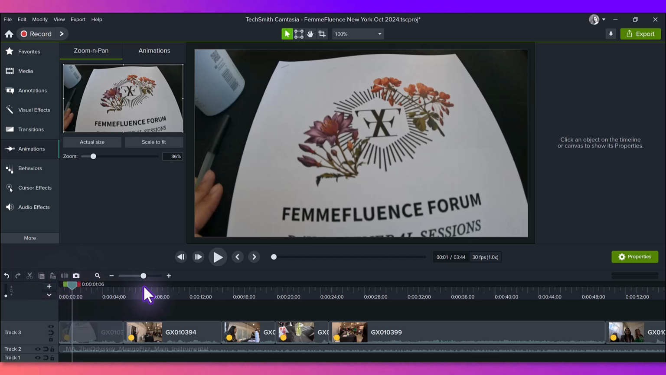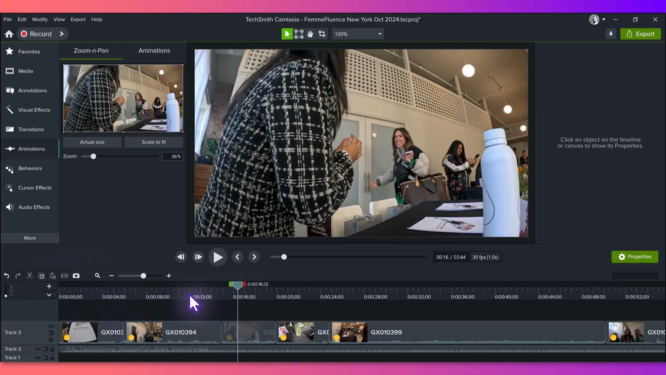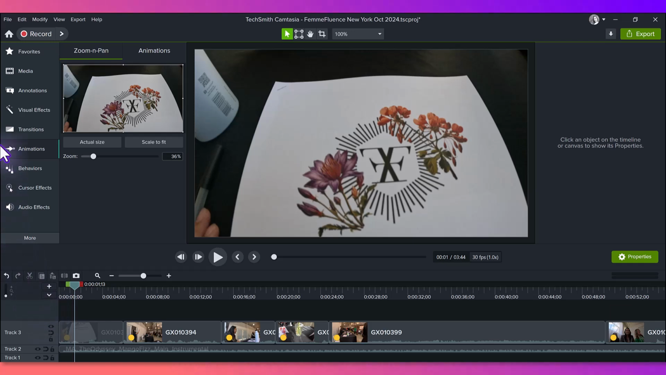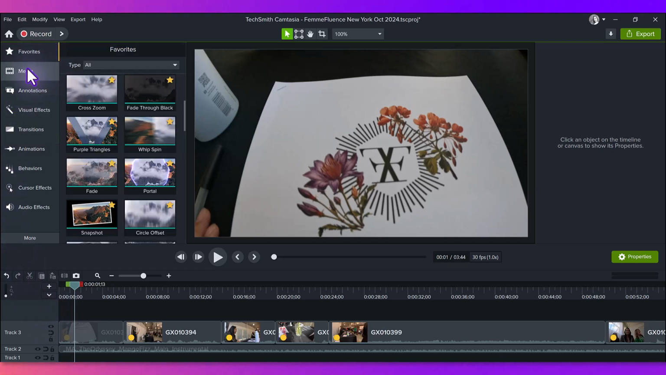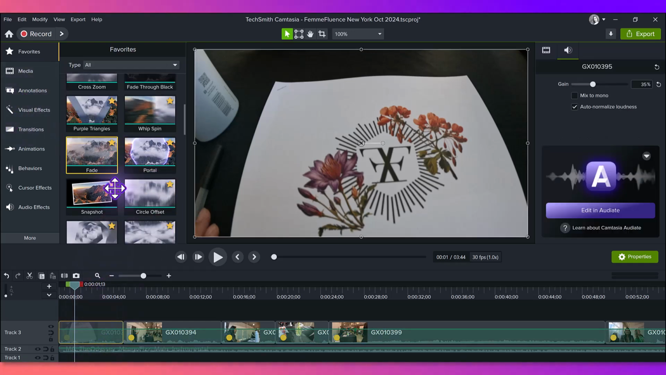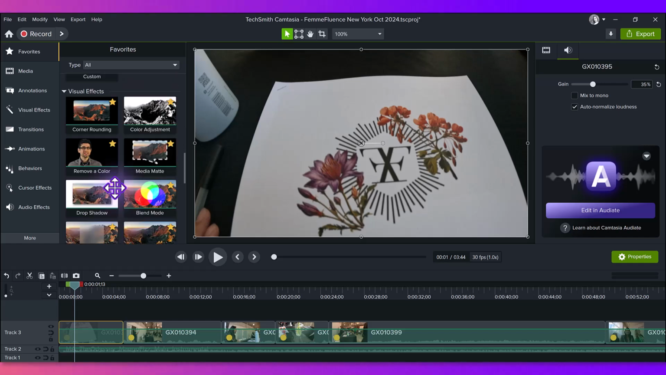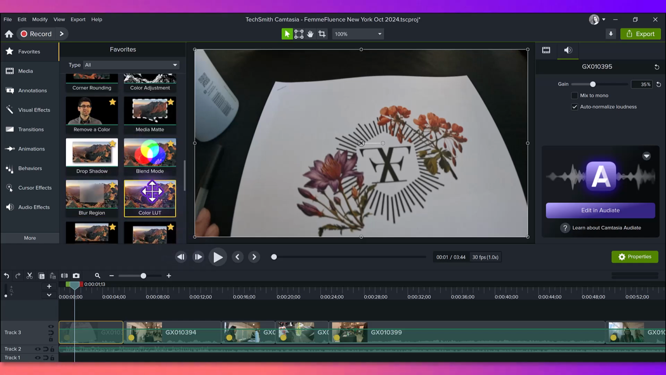So I'm actually going to go through each one and color correct it because it's all different, right? The room was lit all weirdly. So some things are going to need more saturation and brightness, and some won't need it as much. So what I'm going to do is start with clip number 1, and then add the color LUT.